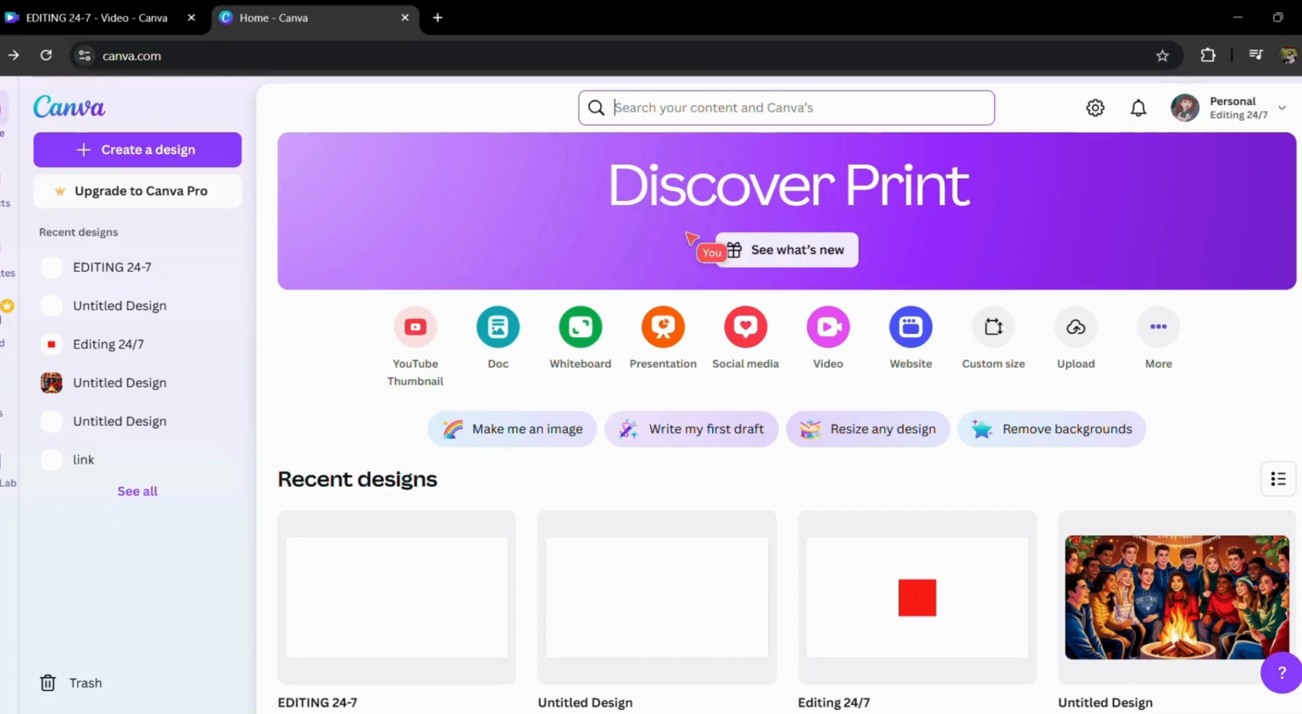I'm going to show you how to change email address in Canva. It's very simple. All you have to do is follow along. So without any further ado, let's dive right in.